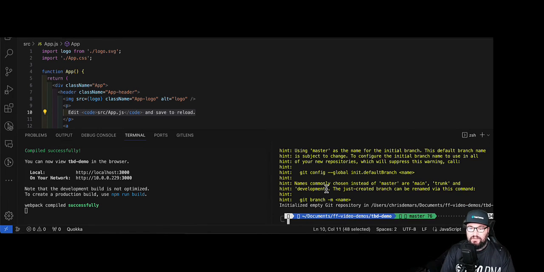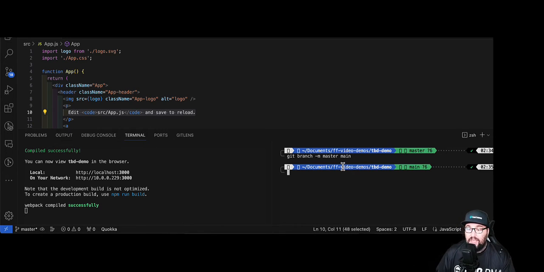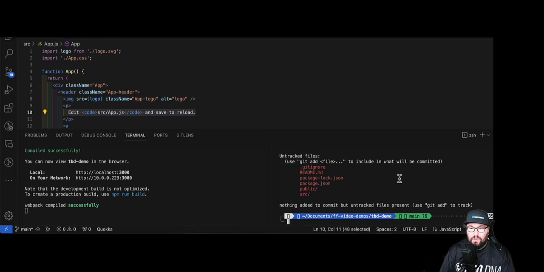We're going to run a git init, initialize an empty Git repo. Now we know we're going to change the name real quick to main. All right, we're going to run this command right here, git branch -m master main. It's going to change the name of master to main. As you can see, now main is changed. We can run a git status, and it shows all the untracked files.